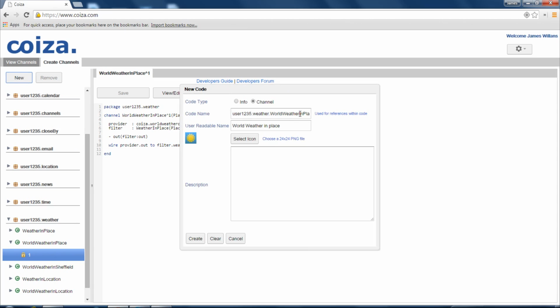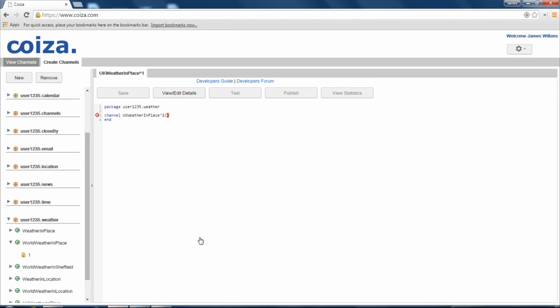So we create a new channel, and what we're saying now is we want the UK weather in place. Okay, we've got a nice weather icon there. We create that. And we want to wrap the channel that's currently displaying the weather. So we introduce that channel, and let's just call it weather, and we need to reference the type, and the type is world weather in place. Now we want to know which place we want to display the weather for, so let's define a parameter of type string, and we need to add the value of the parameter into world weather in place.